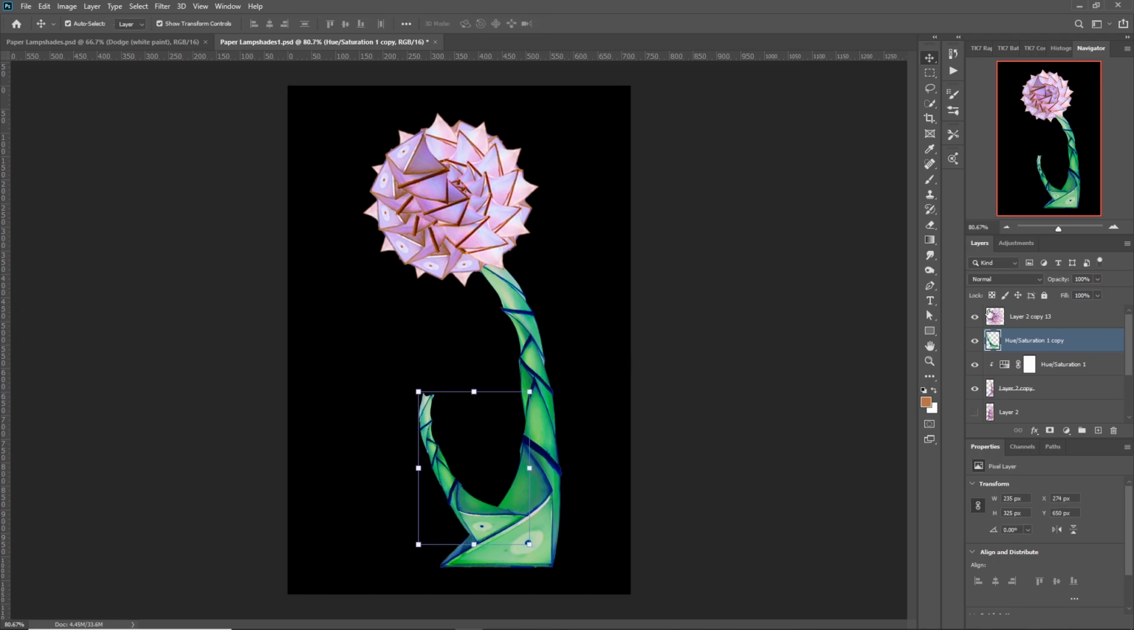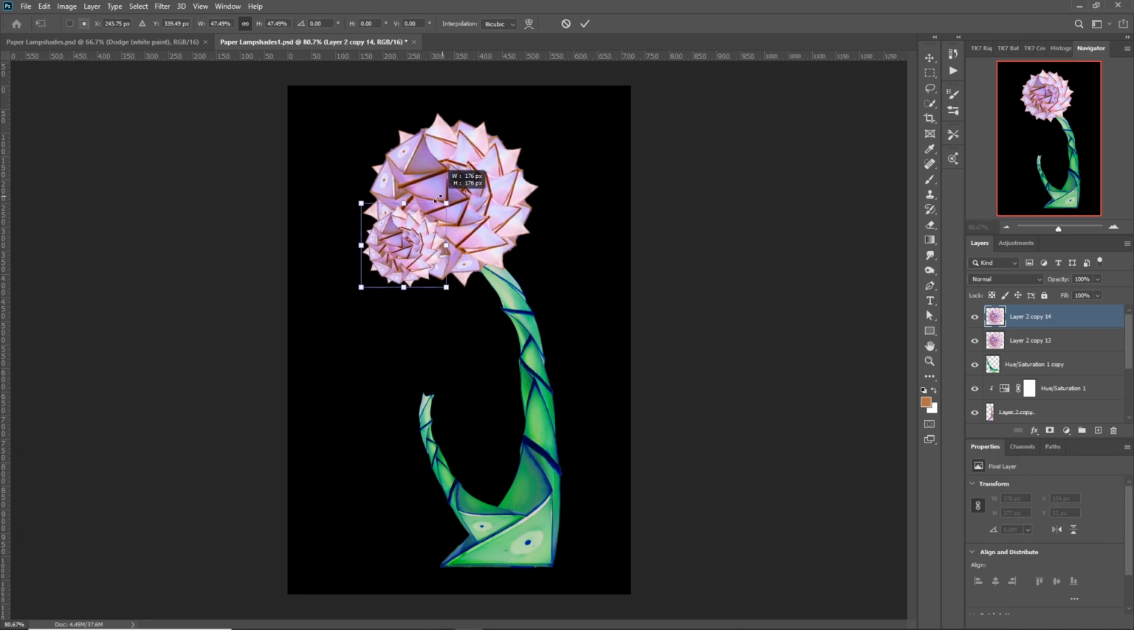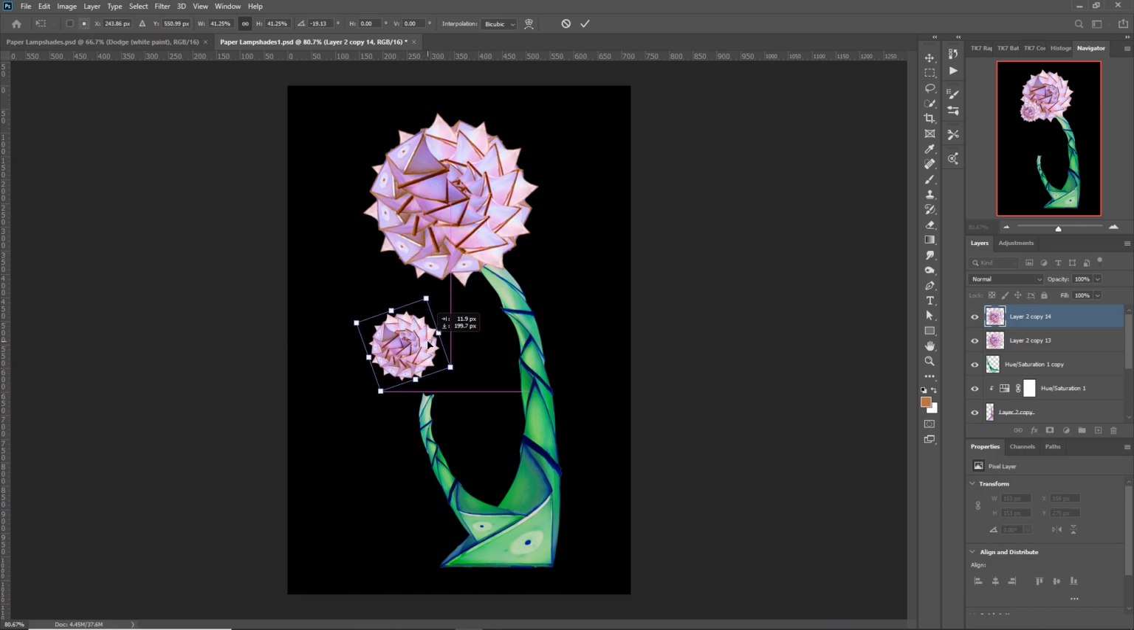Now I'm going to go to the flower head itself using the move tool, which is a V key. Reduce it, duplicate it first, then reduce it, rotate it slightly, and resize it to suit the smaller offshoot from the main flower and stem.